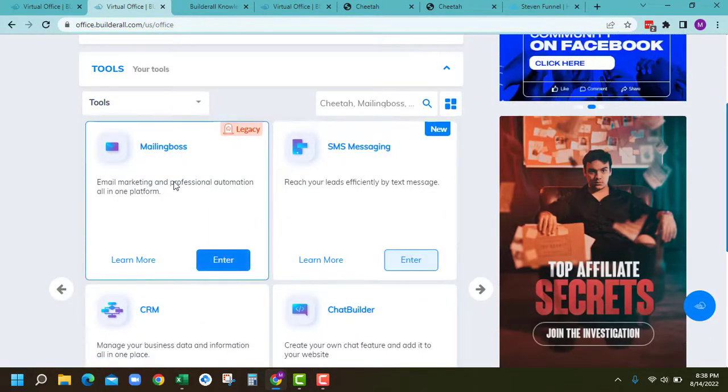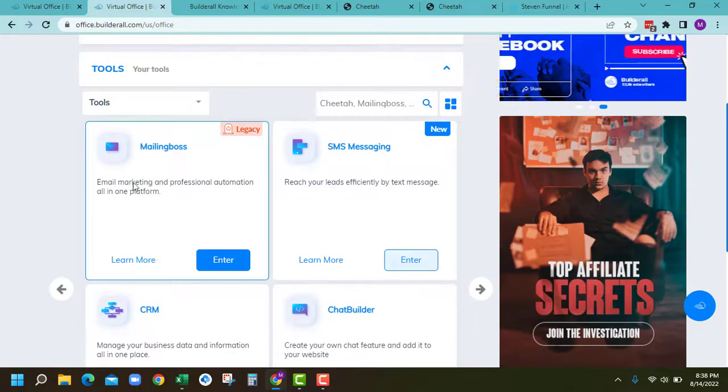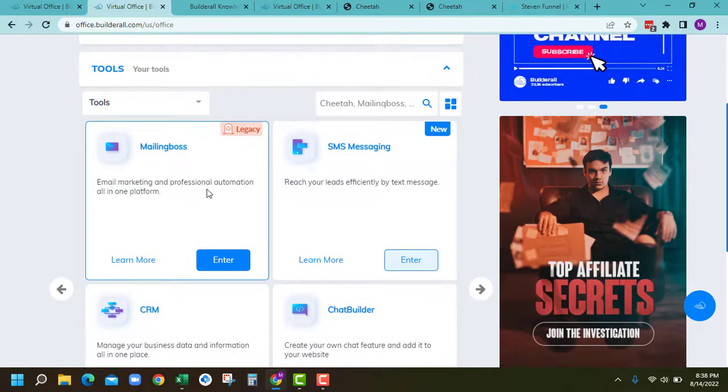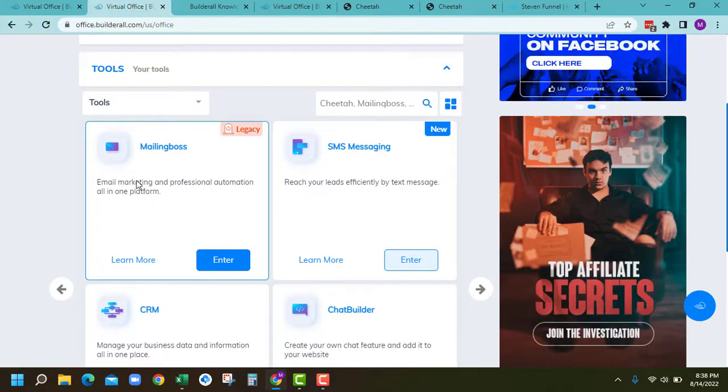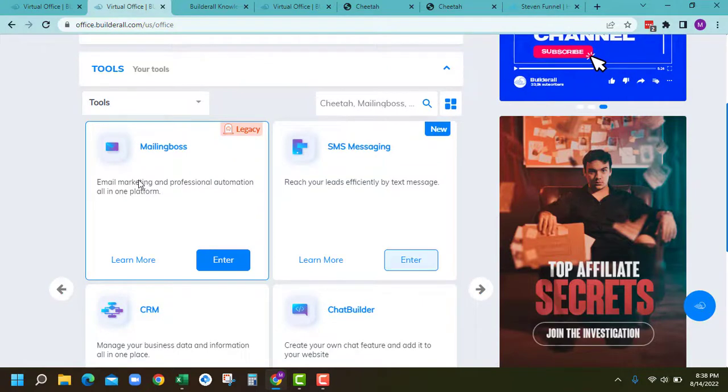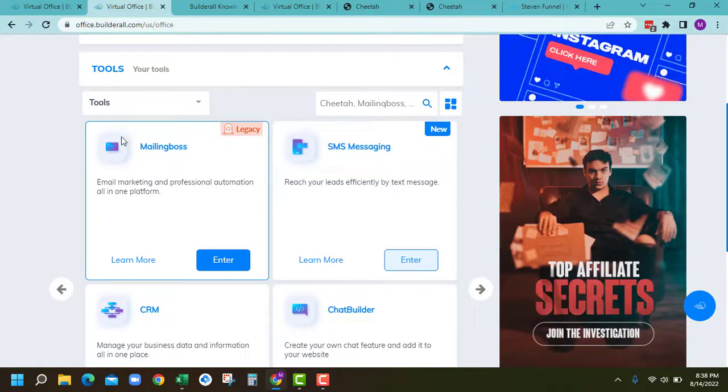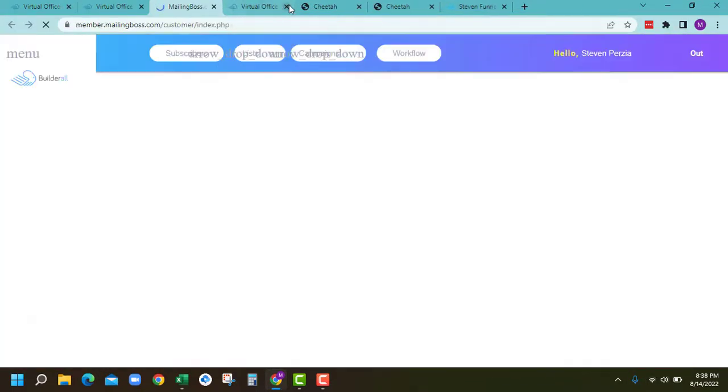So the next piece is building a list. Now this is Mailing Boss. As you can see, it's their email marketing, professional automation, all in one platform. Great. They actually have a new one. That's why this one says Legacy. They have a new one. I think it's Mailing Boss 5.0. Haven't used it yet. I'm still in the Legacy. That's where my stuff was built. So I'm just going to go ahead and show you that for now.